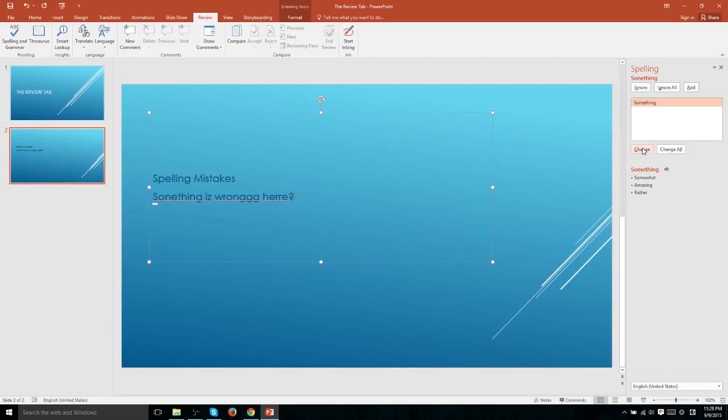If we want to change all misspellings of that same word, we could hit change all. And if we want to ignore that spelling correction, we can hit ignore, ignore all cases of that misspelling, or even add the word to the dictionary if it's a properly spelled word that Microsoft PowerPoint just doesn't recognize. In this case, we'll just hit change here. And we'll do that for all of these 4 misspelled words as well. Is obviously spelled with an S. Wrong only has 1 G. And the word here has 1 R.